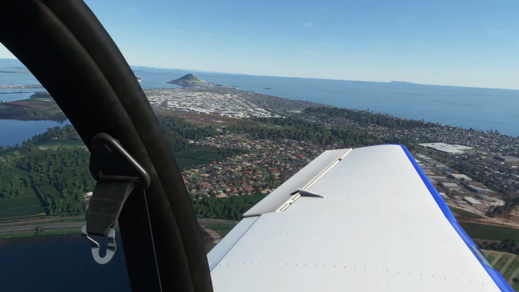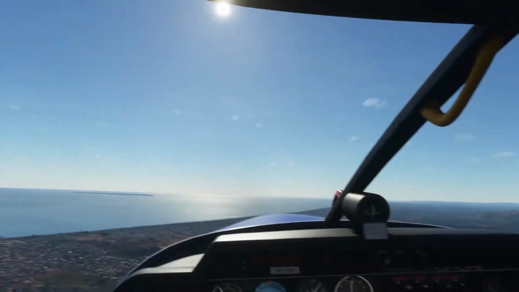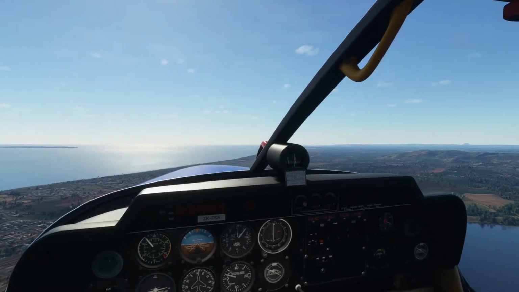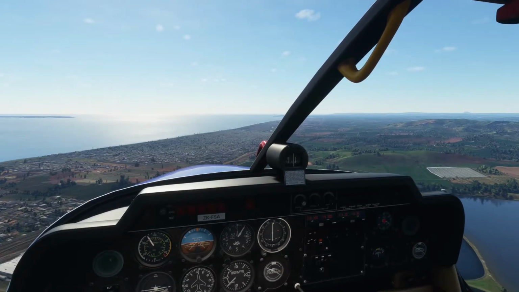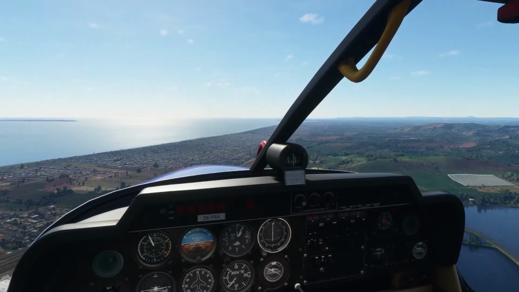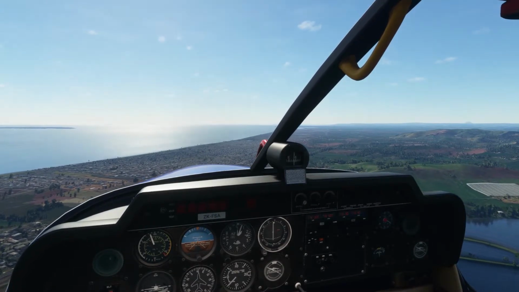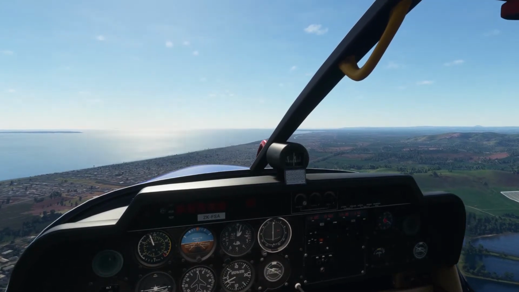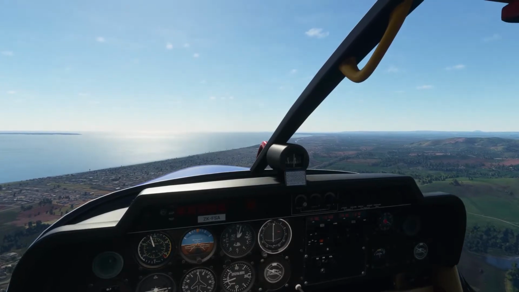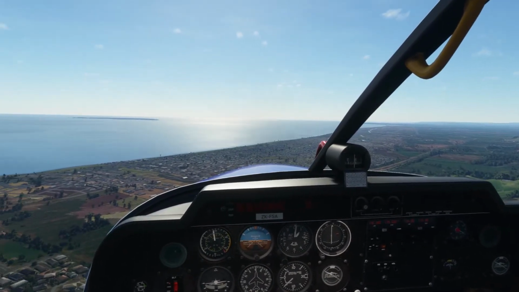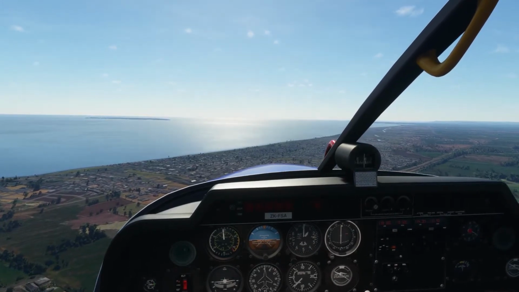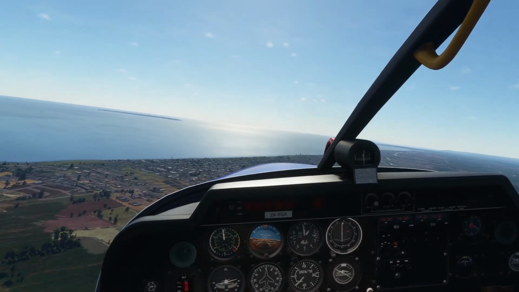So I'm watching. That's doing still a bit too high. Make the left base turn here, power back to 80 knots and start a descent. We're going to do a missed approach this time.